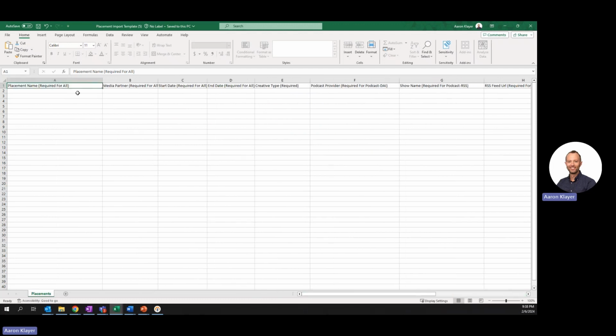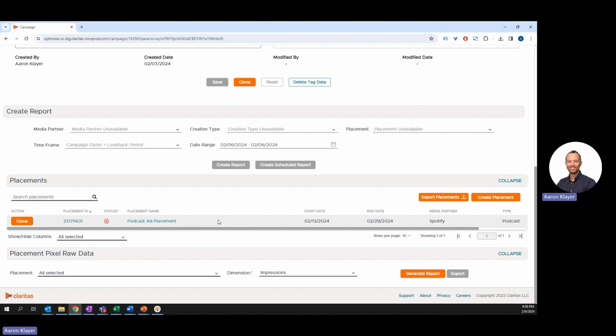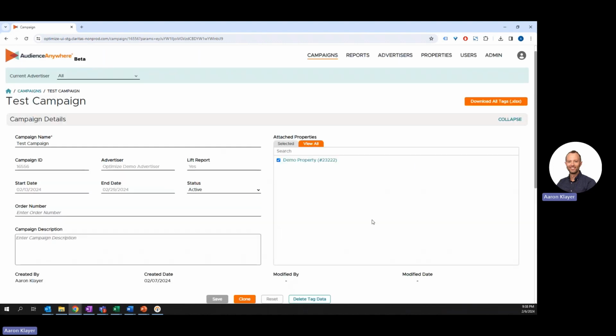So fill this out. It has all the required fields that you need. Once you save this bulk upload template, then you will select that file and upload it, and it will generate all those placements for you. And that's it. You've created your campaign and your placements. Now you are ready to download those tags for implementation into the ad server for tracking.